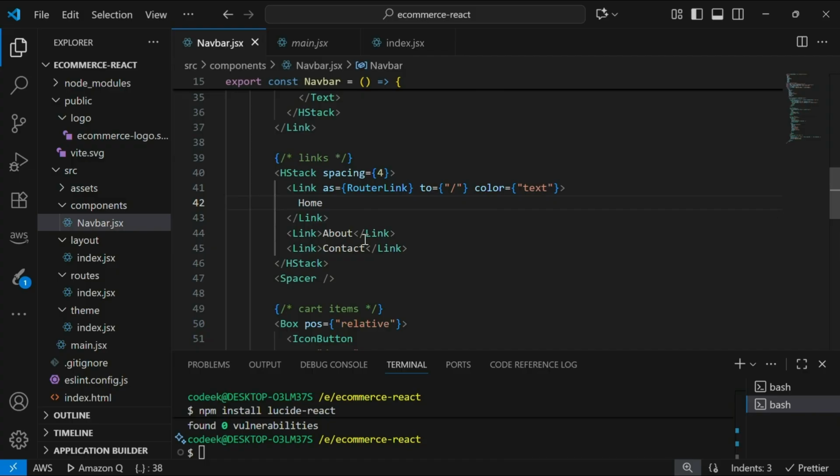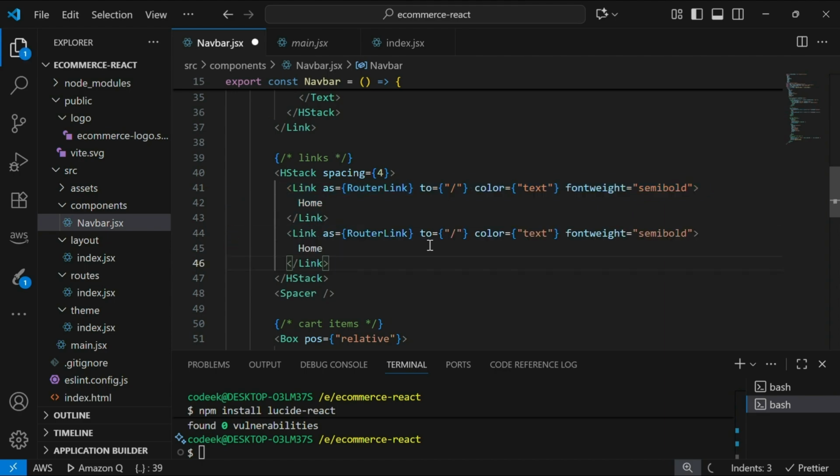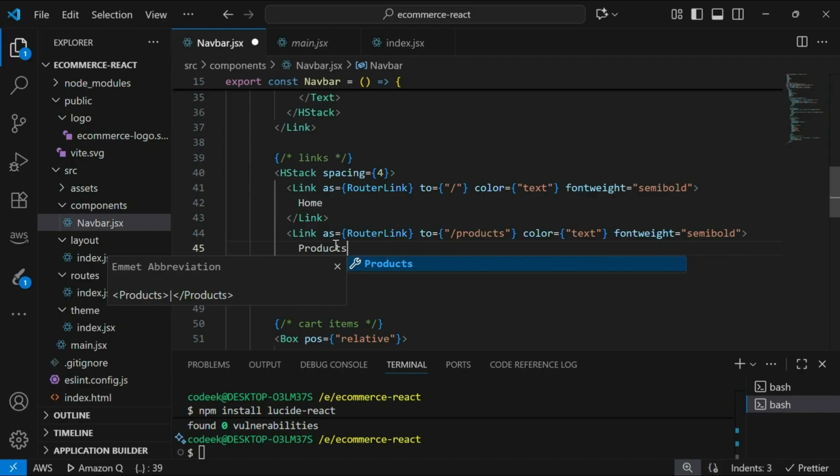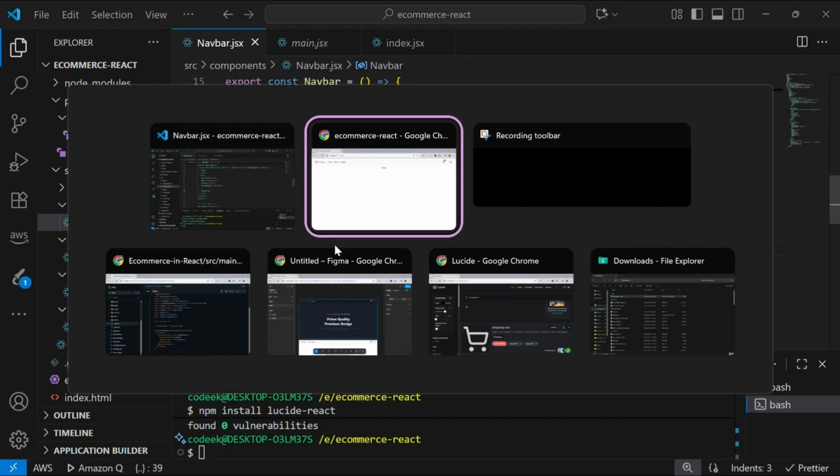So let's copy all the thing, and I think we also have to use a font weight, right? Font weight will be, I think it should be semi-bold, and that's it. Let's copy this and let's paste it over here. And let's now change this to products, and also we need to change the text as products. And that's it. We have completed our navbar and layout, right?